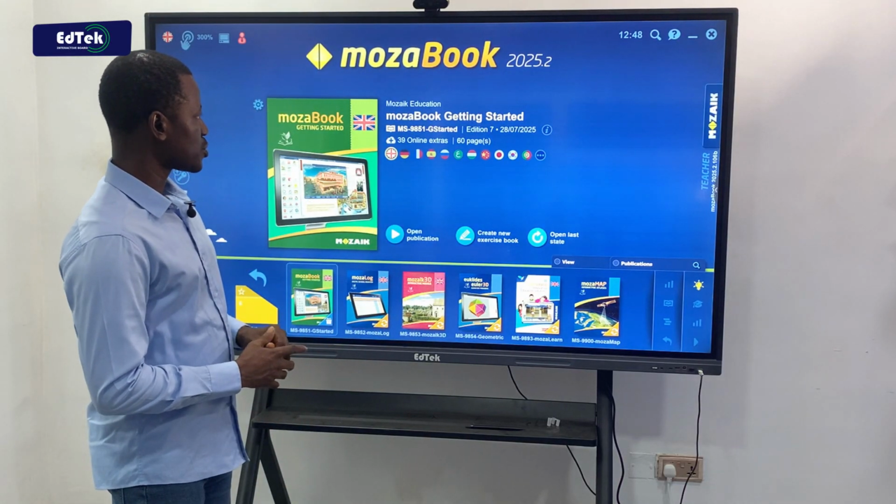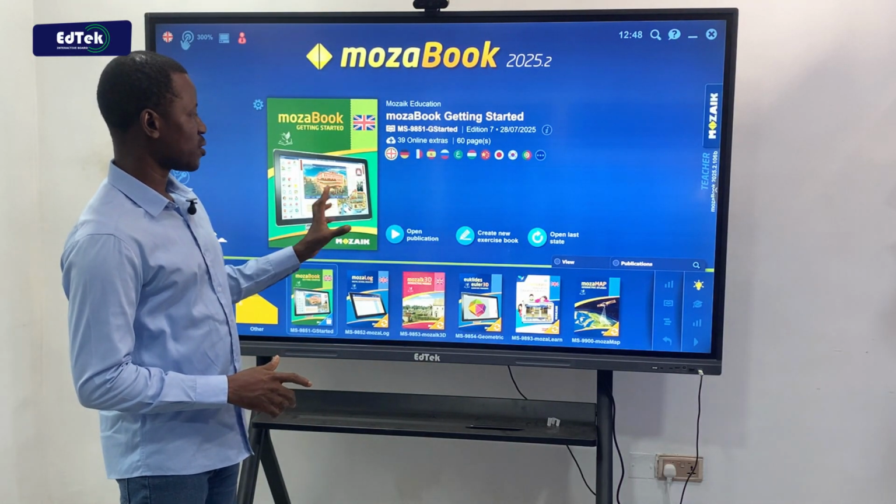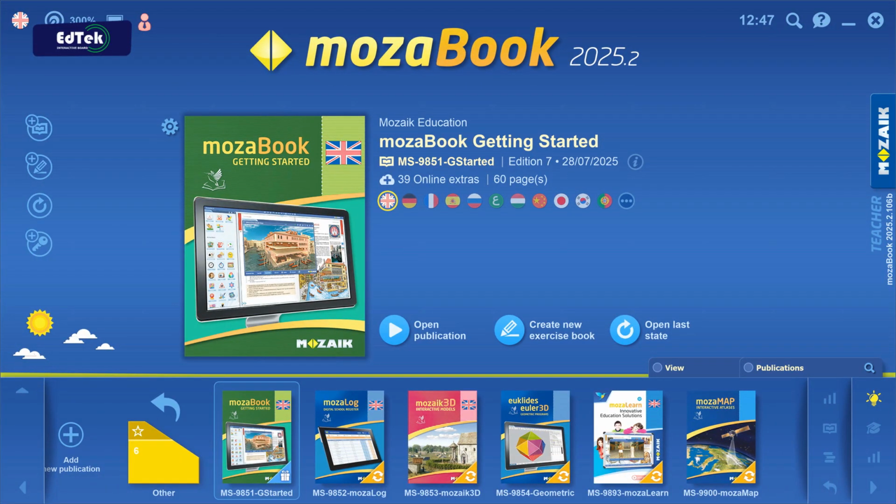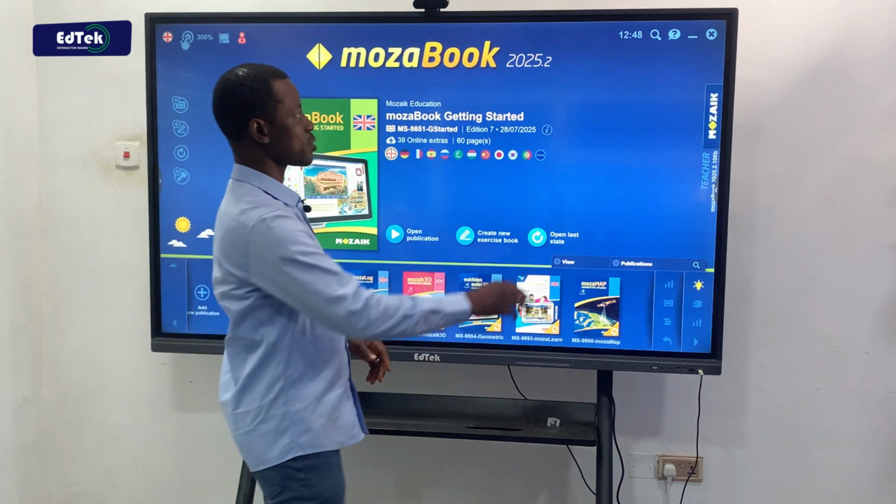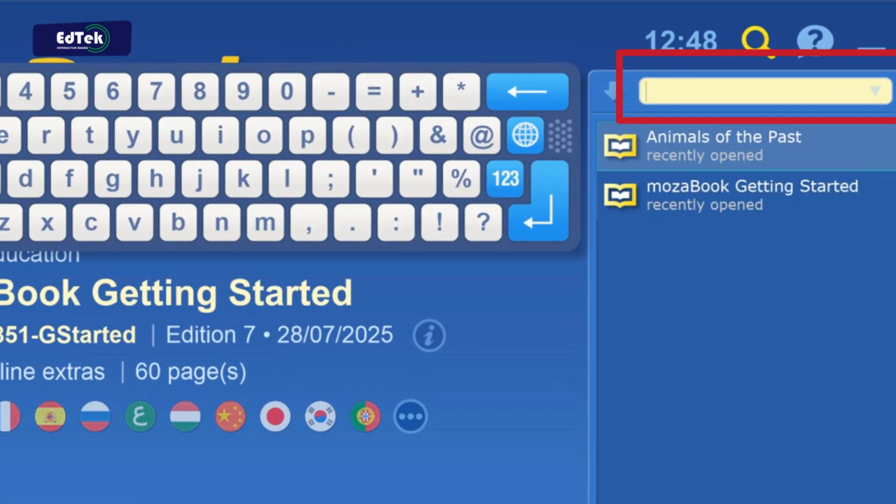If you open your Mozabook, the odds are that you're going to be on this page. And this is the Mozabook Getting Started page. If you want to download any content which is in 3D, you have to search for the publication that contains that 3D content. To go about that, just hover to your right hand side. And most often, the publications that contain the MS95 series have this 3D content in them. And recently, some of them that contain the 96 series.